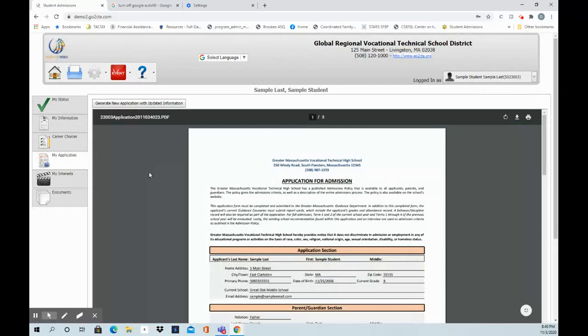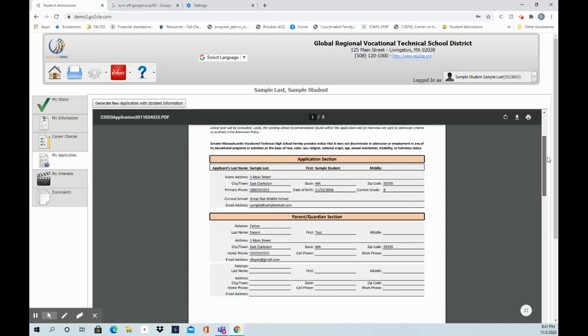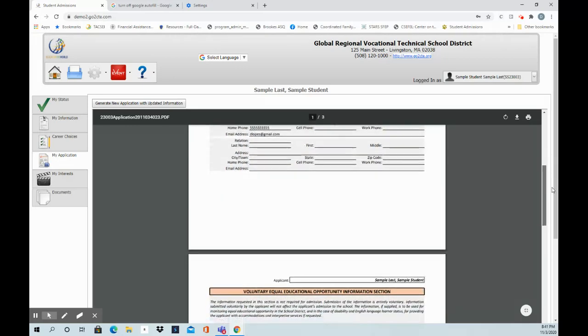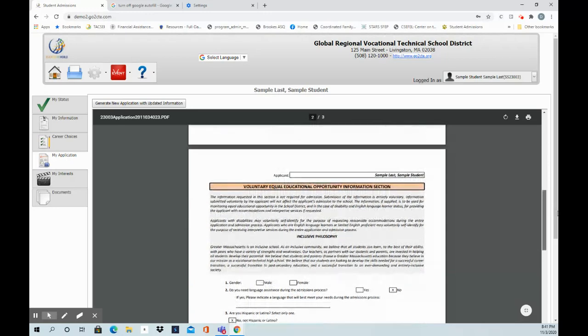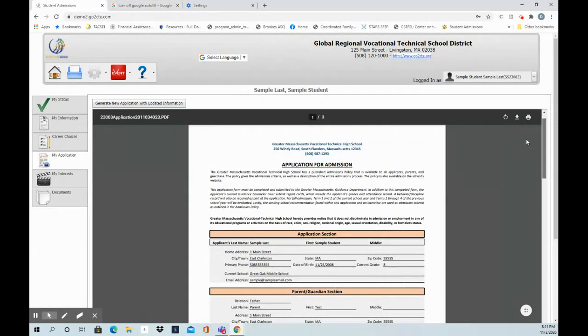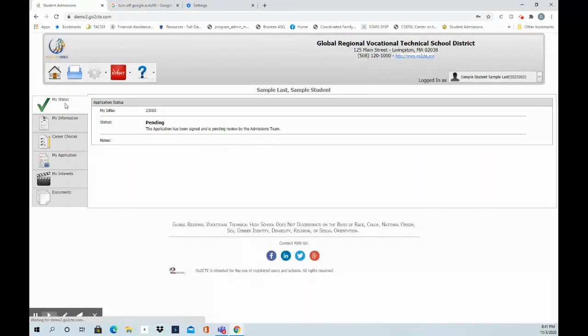Under My Application, this is the PDF that is sent to you in an email. It's also sent to your middle school counselor in an email. So you do not need to print this out. This is just a copy of the PDF that is sent to you and the schools. And again, I think that brings us to the end of how to complete an online application.